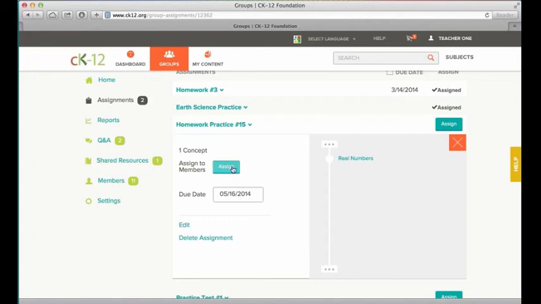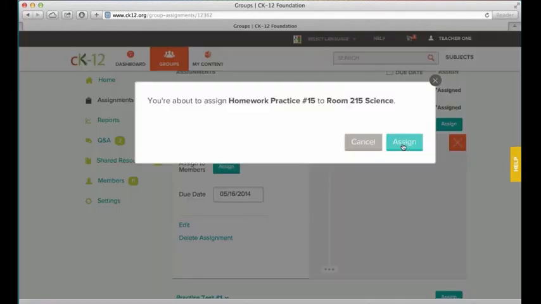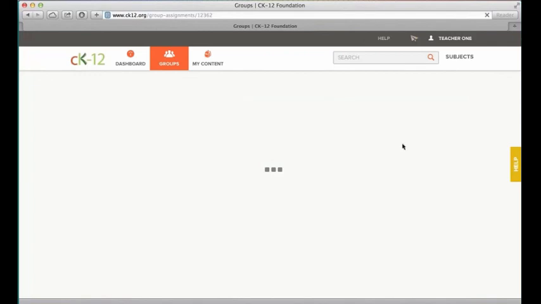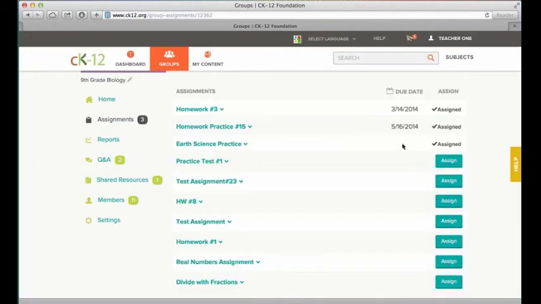When I'm ready to, I can just click on Assign, and then confirm it by clicking Assign within the pop-up. Once the screen refreshes, that assignment, homework practice number 15, has now been assigned, meaning that when students log in at any time after this moment, they will see an assignment appear in their dashboard, and they can start to engage with it.